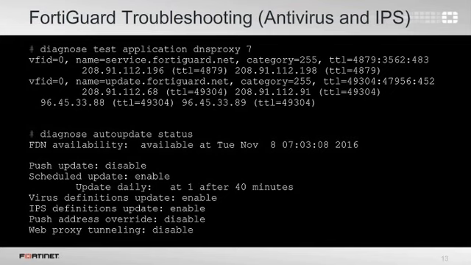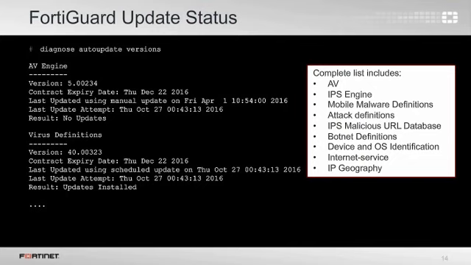The command diagnose test application DNS proxy 7 displays the fully qualified domain name and IP addresses of the FortiGuard servers available for antivirus and IPS updates. The command diagnose auto-update status provides a summary of the FortiGuard configuration in FortiGate. The command diagnose auto-update versions lists all the FortiGuard databases and engines installed. The information includes the version, contract expiration date, time it was updated, and what happened during the last update.